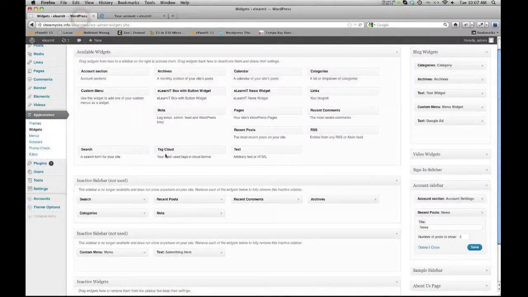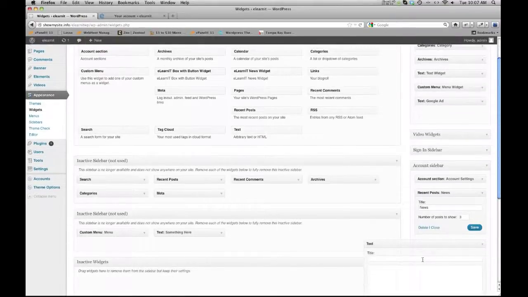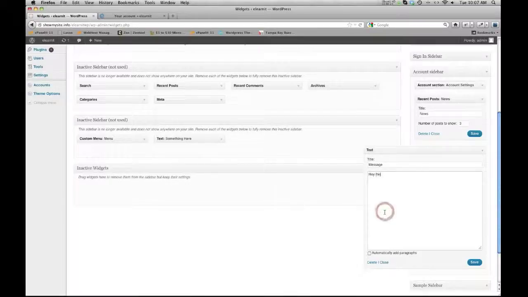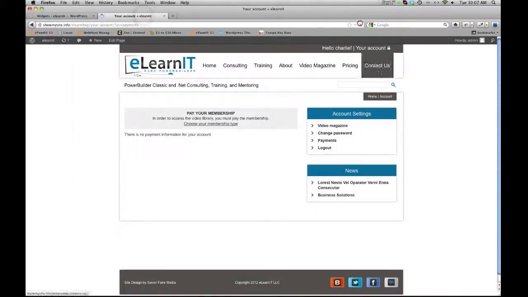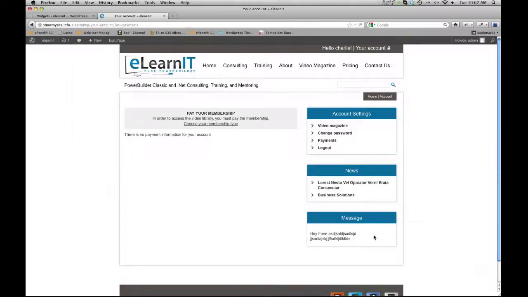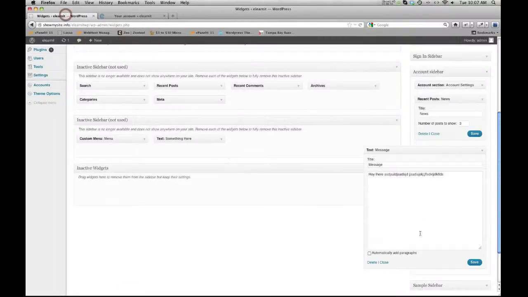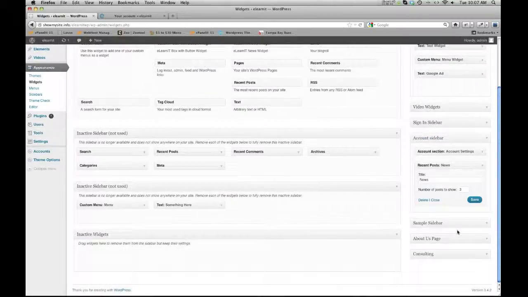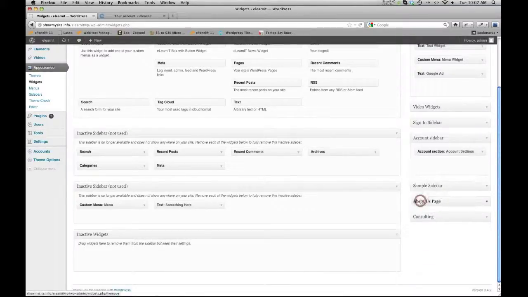Maybe you want to do text, and if you don't remember what text is, let's see, where's the text? Maybe you want to make a message. Hey there, thanks for coming to eLearnit. Right, and you can leave a message. So you have control of what you can put in that section. That's entirely up to you. You have the option, whether that's Google ads, I know we got ads on there, or whatever the case may be, you can set all that up in there. Okay, get rid of that.